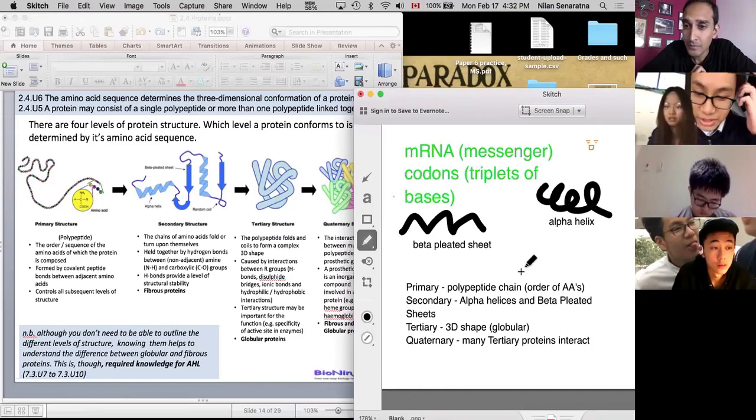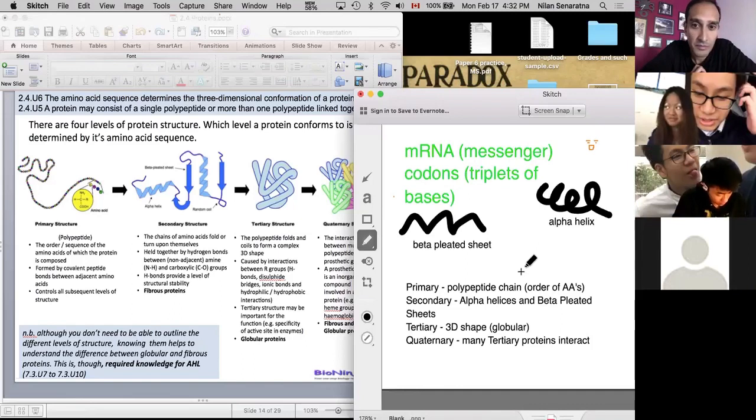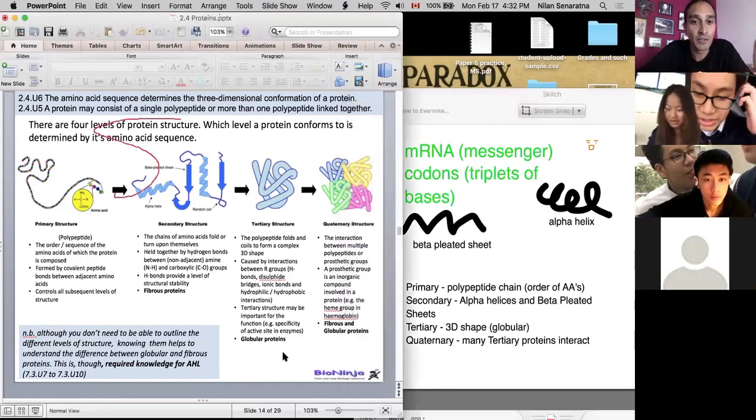Yes, Jansen? Just to confirm again, this won't be on our SL, right? Correct. This won't be SL material. Just this slide only.